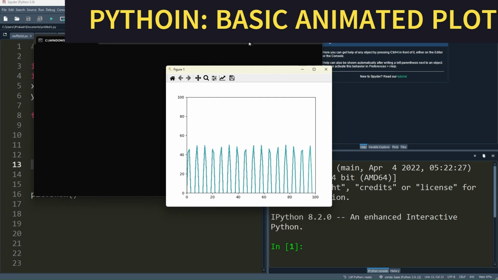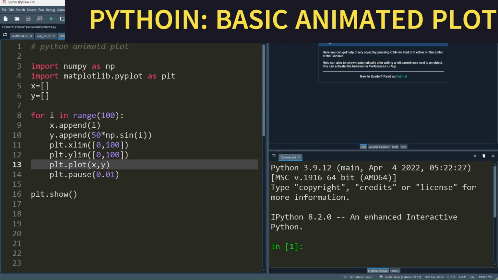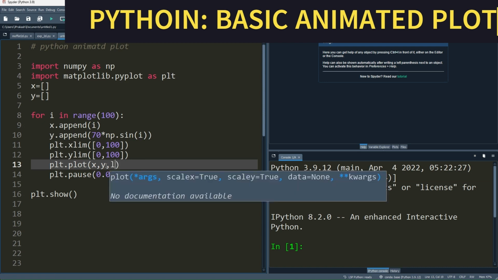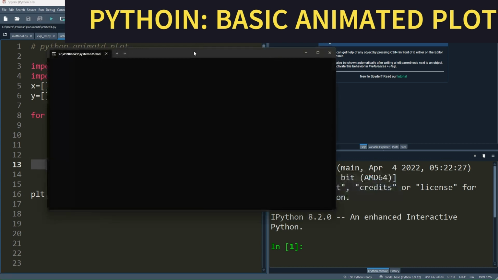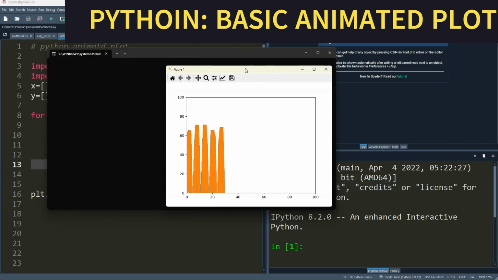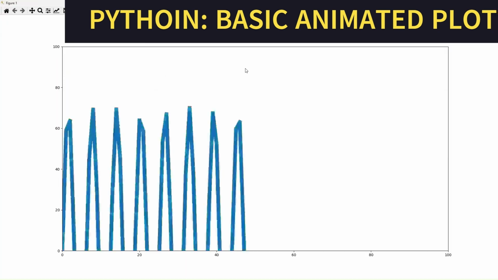Okay, so I hope you got an idea about how to plot your animated plot in Python using Matplotlib and NumPy simply. So this way you can do. Maybe you can give some line width, line width equal to say 10. Okay, see, this your plot is updating.